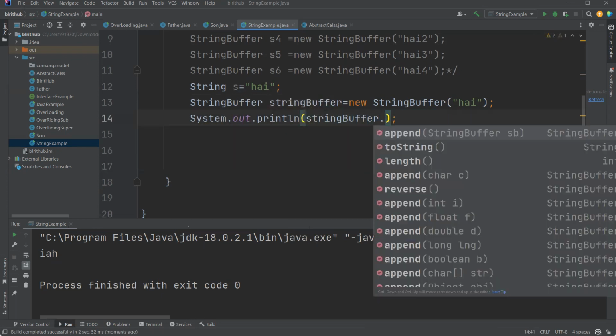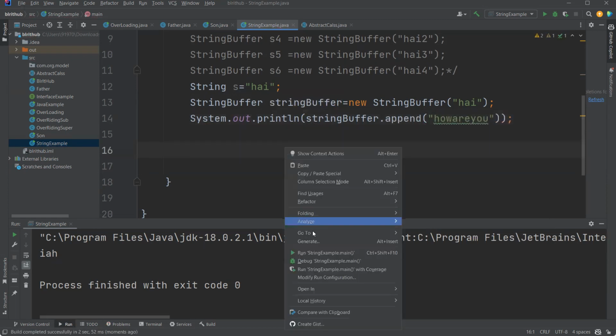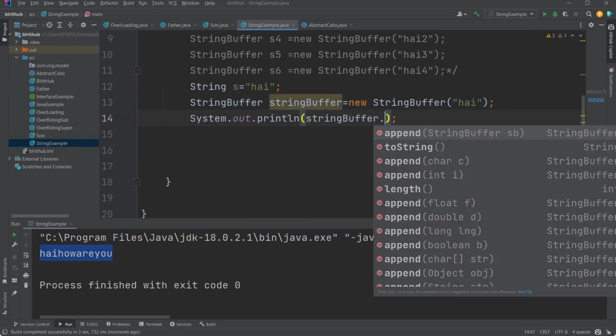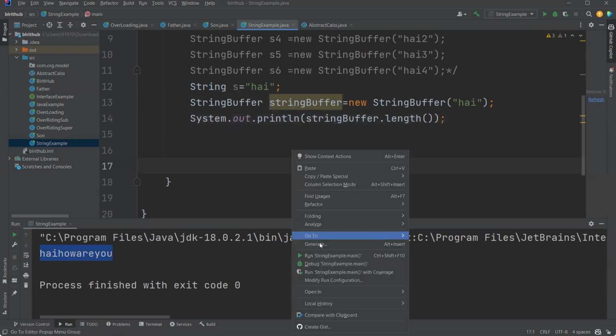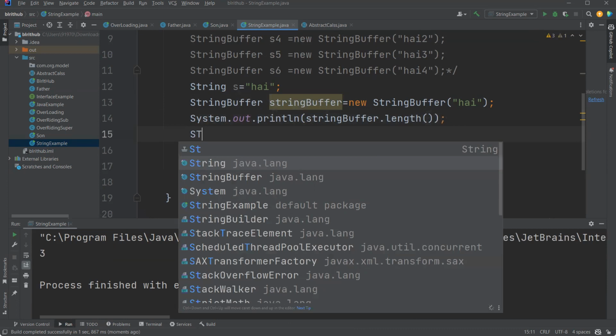And instead of concatenating, I want to use append here. Hi, how are you? Now one more method is there in StringBuffer: append, toString, length. That's it. There are no more methods. Reverse, append, toString. See, length is 3. This is about StringBuffer.